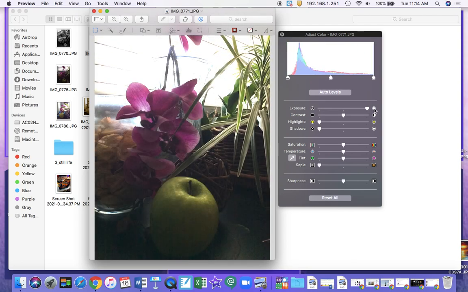So exposure refers to the amount of light that is coming into the photograph. So see when I push the exposure all the way to the right, it brightens up, it brings in that sunlight.